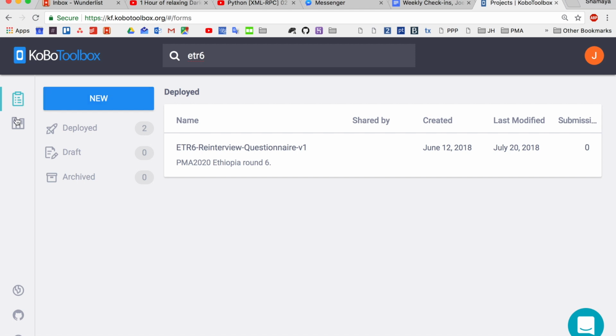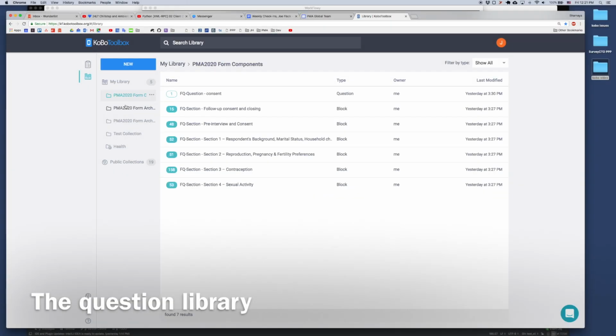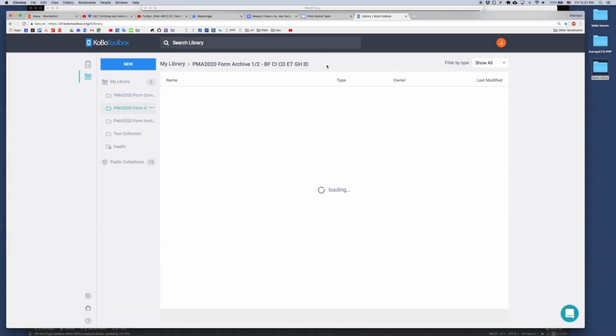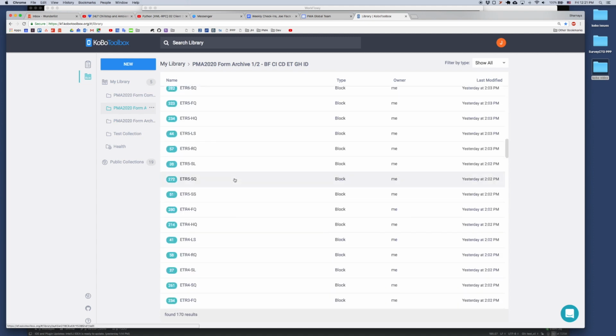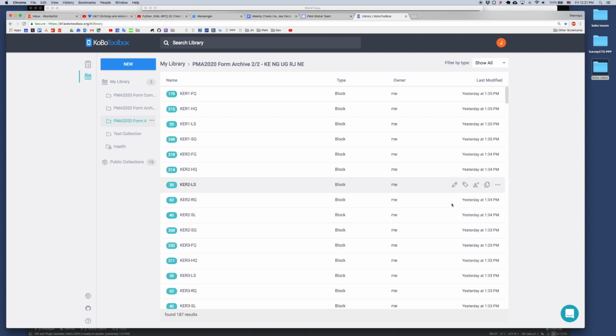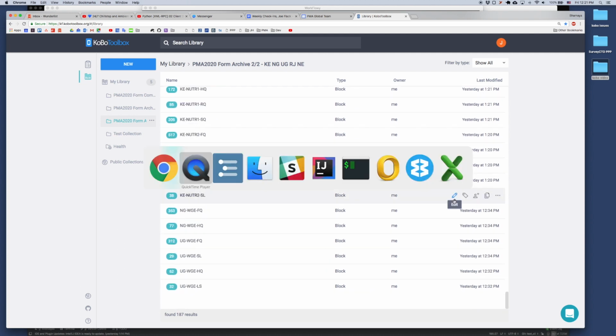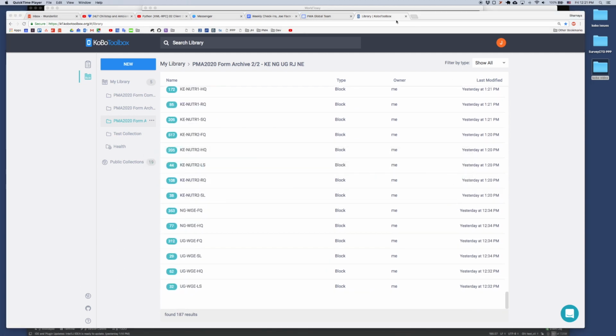The core features of the app lie in the two sections that you can switch between at the top left of the page. There is the Project section, which is for editing and managing active forms, and then there is the Question Library. The library is where reusable questions, sections, and templates are stored, or past forms can be archived. Most of the past PMA 2020 core forms and modules have already been uploaded. It is possible from here to open those forms in browser, or alternatively download them.